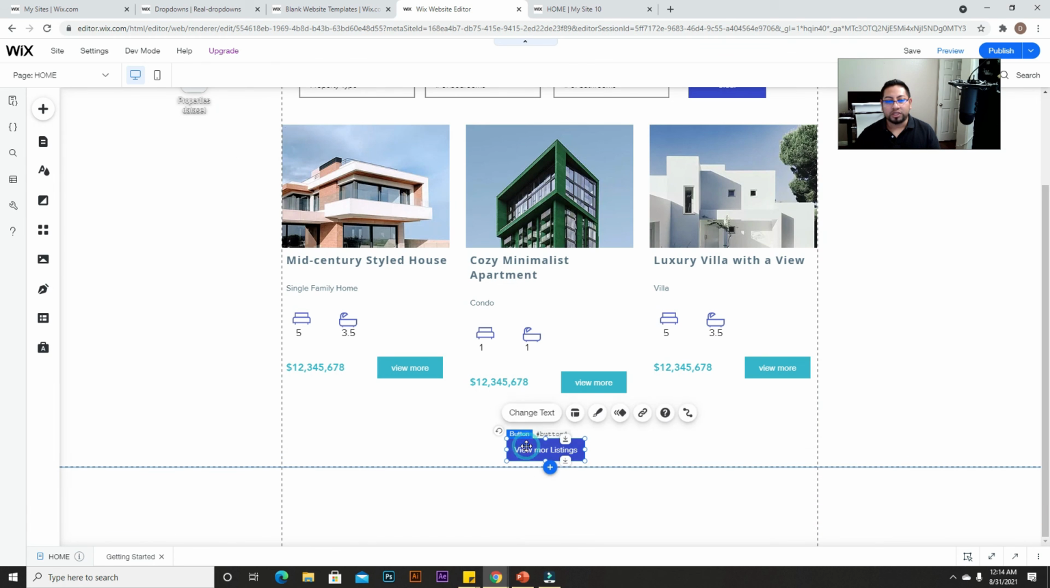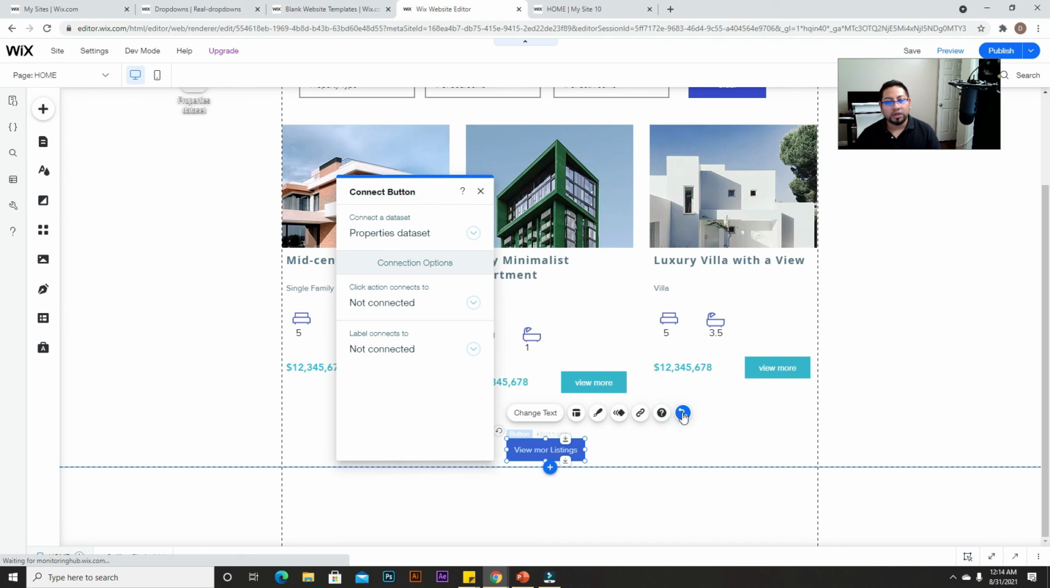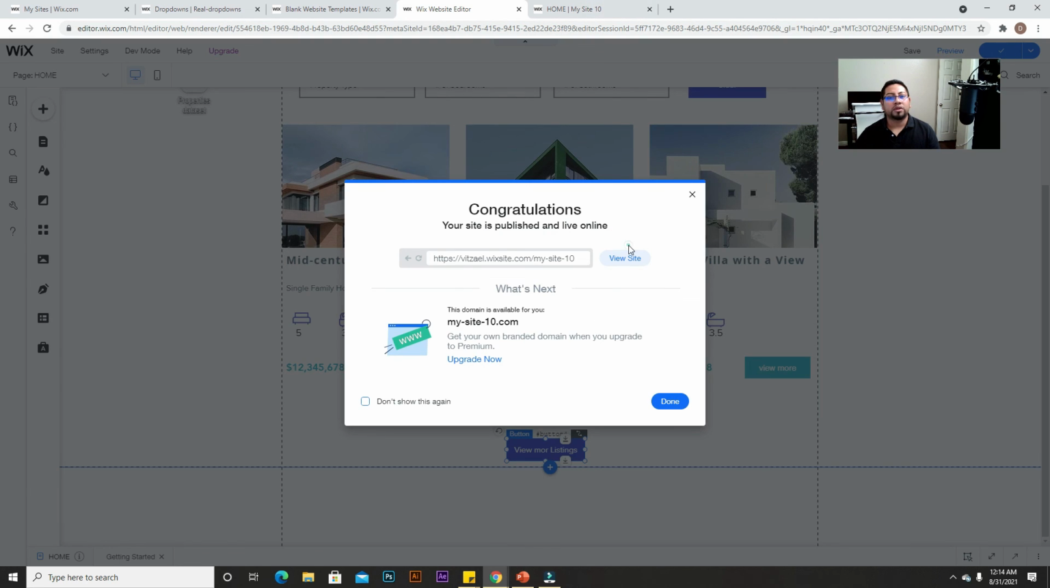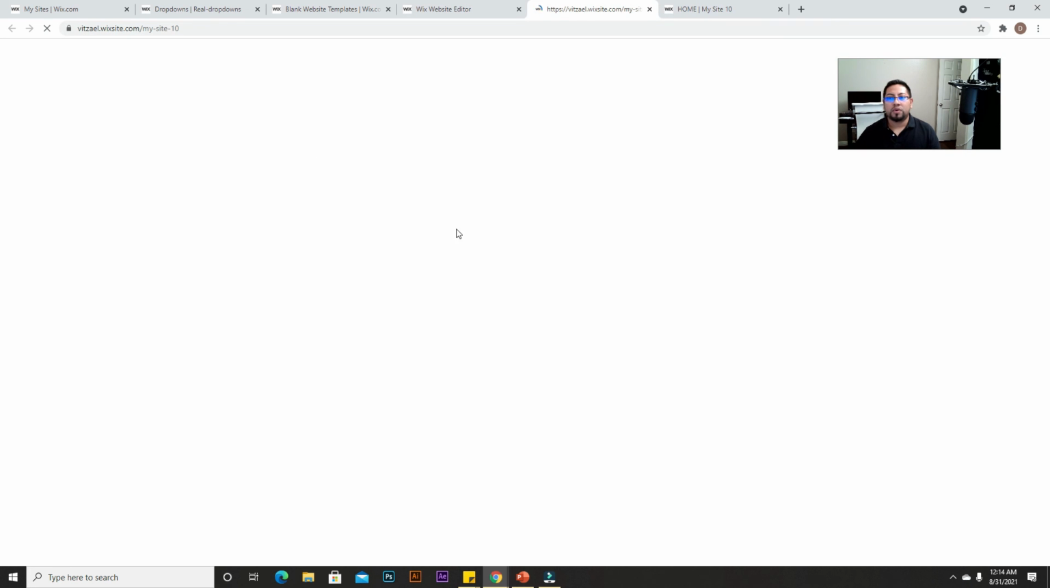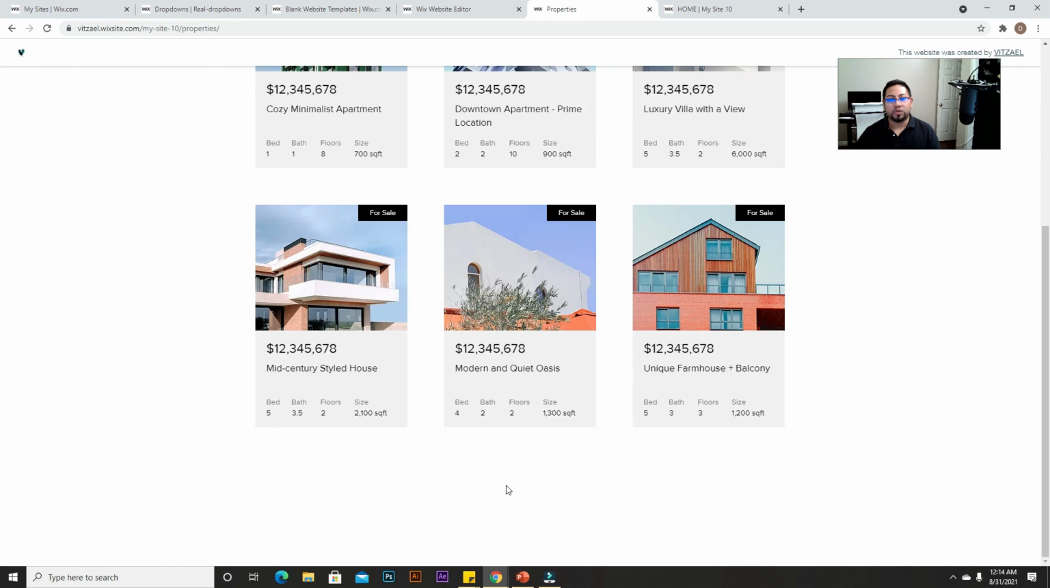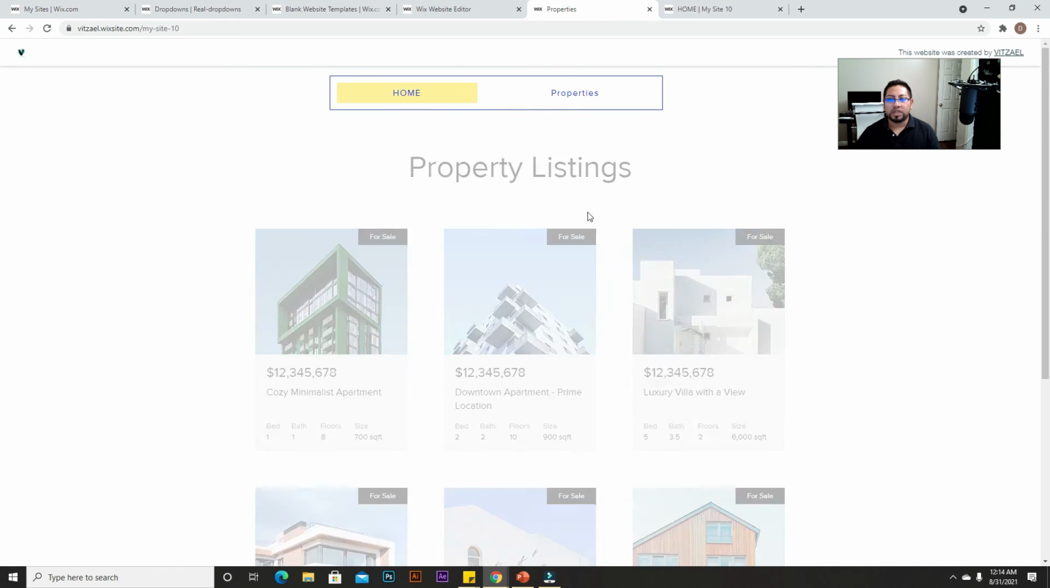Lastly, if you want to connect this button just to show all the listings, we can just connect it here, go to this option, and then we can do load more if we want to load more. But in this case, we want them to go see all the properties. So we're going to click properties all. And then once we do that, we're going to click here, view the page. And now this is what's going to happen. Whenever they click here, it takes them to all the properties. So that's how you do it.